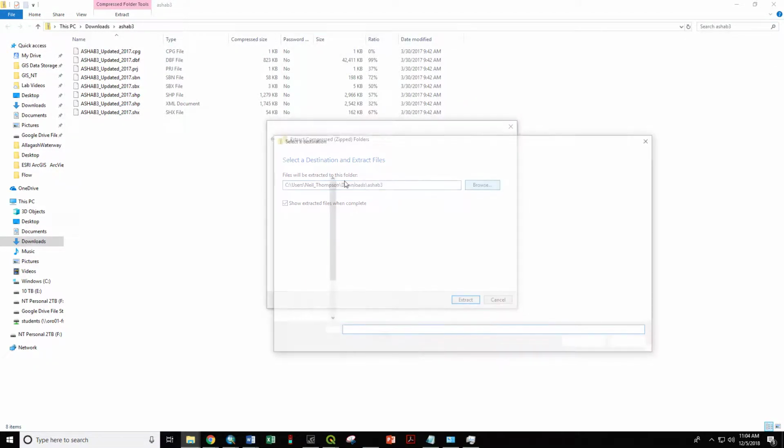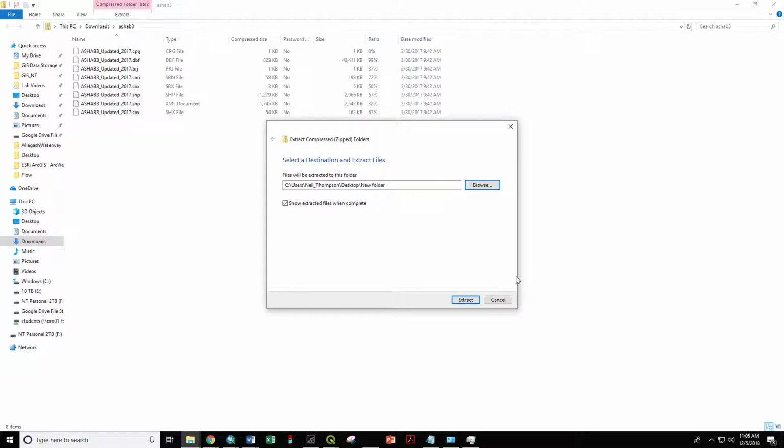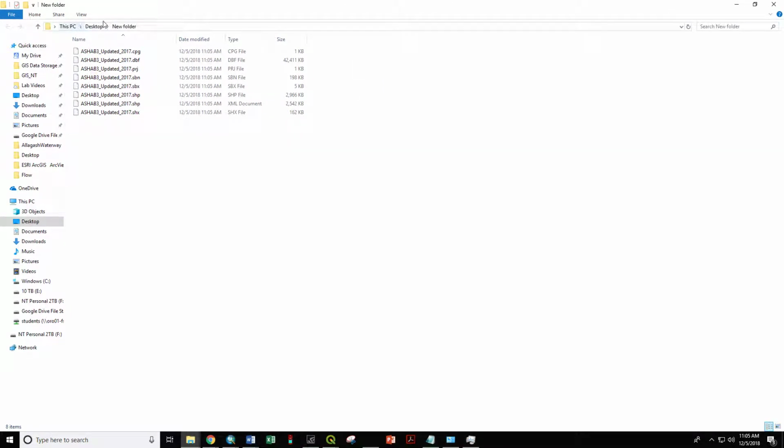And we're going to put that on the desktop in a new folder. Let's call that new folder. We'll select that folder, extract, and that will pop up with our new folder on the desktop with our Atlantic salmon habitat last updated in 2017.